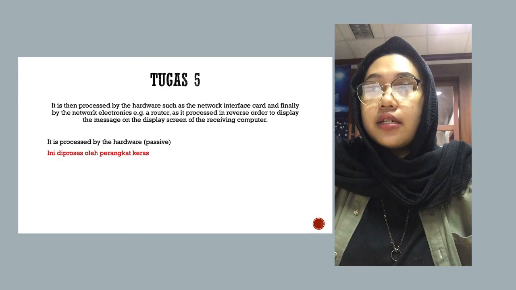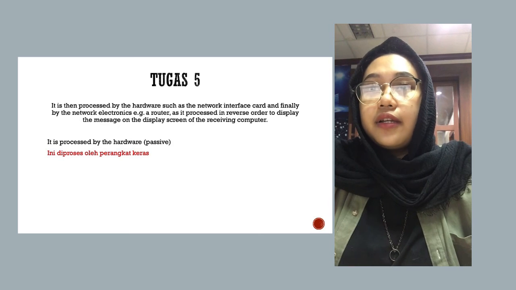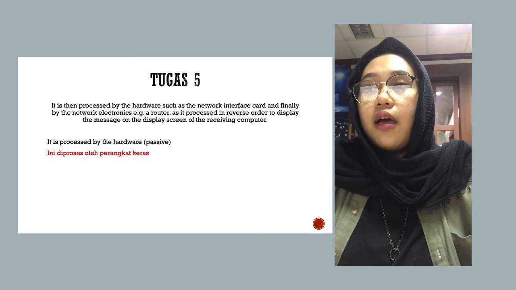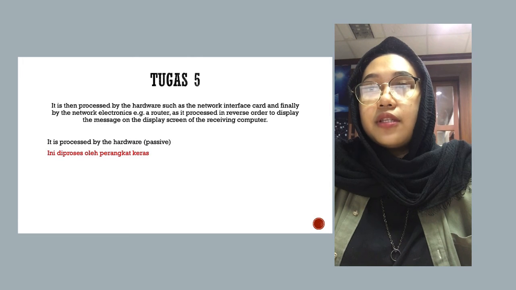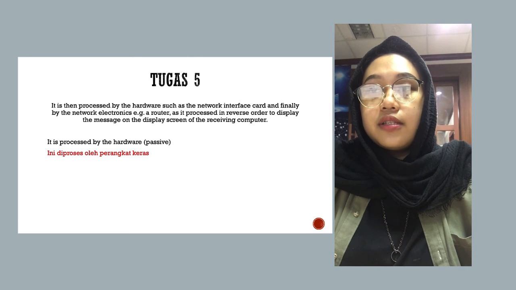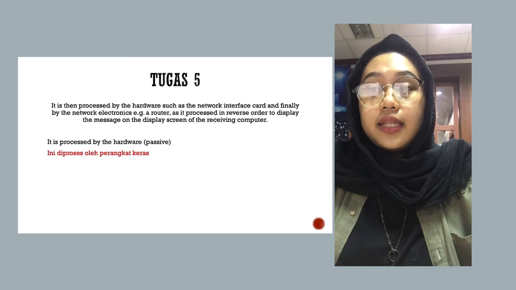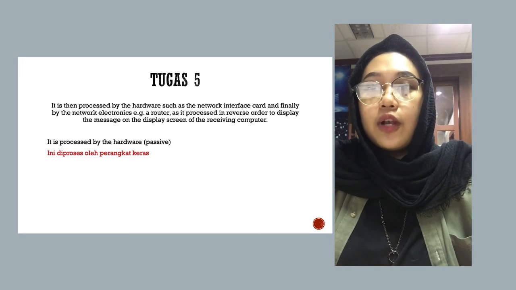It is then processed by the hardware, such as the network interface card, and finally by the network electronics router, as it processes in reverse order to display the message on the display screen of the receiving computer. It is processed by the hardware, passive. Ini diproses oleh perangkat keras.